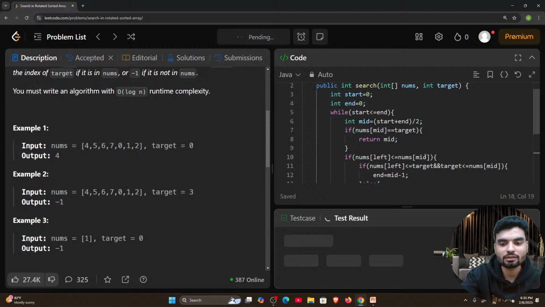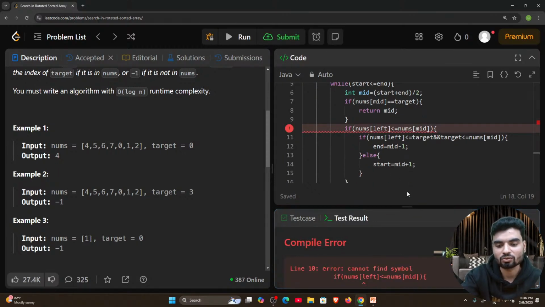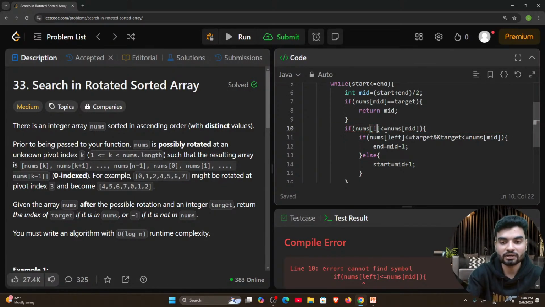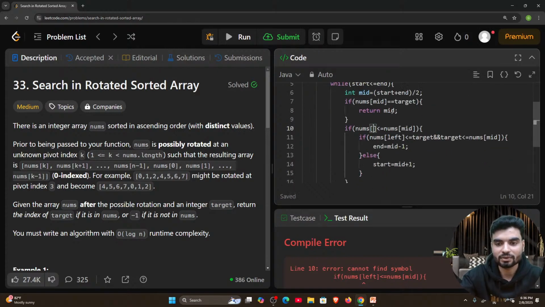So now I'll run this and see if it is working. Oh no, what happened? We cannot get the symbol left. Actually, every day I write a lot of solutions, I even forget what I mentioned at the top. What was our mentioned value? Start was the mentioned value, and everywhere I've written left.